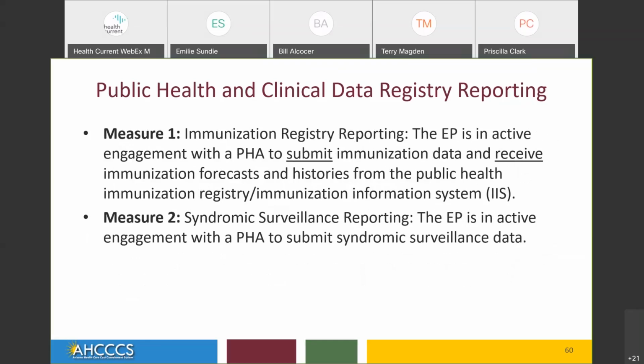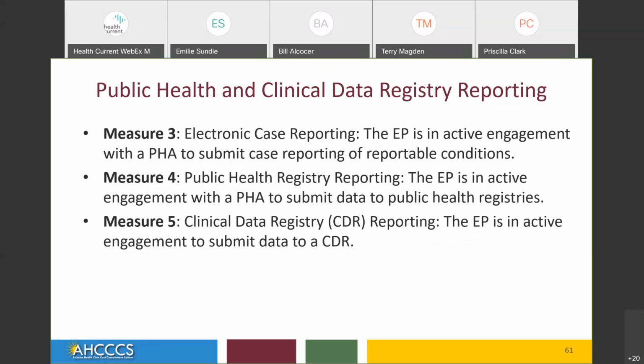Measure 1, immunization registry reporting. The EP is in active engagement with a public health agency to submit immunization data and receive immunization forecasts and histories from the Public Health Immunization Registry or Immunization Information System. Measure 2 is syndromic surveillance reporting. The EP is in active engagement with a public health agency to submit syndromic surveillance data. Measure 3 is electronic case reporting. The EP is in active engagement with a public health agency to submit case reporting of reportable conditions.